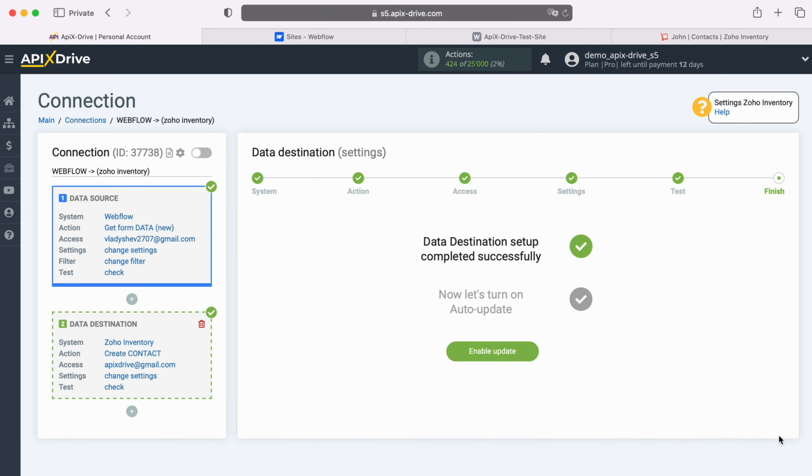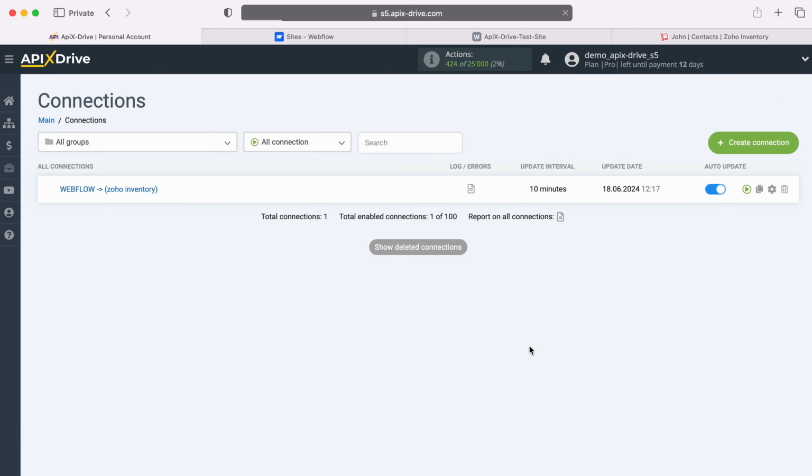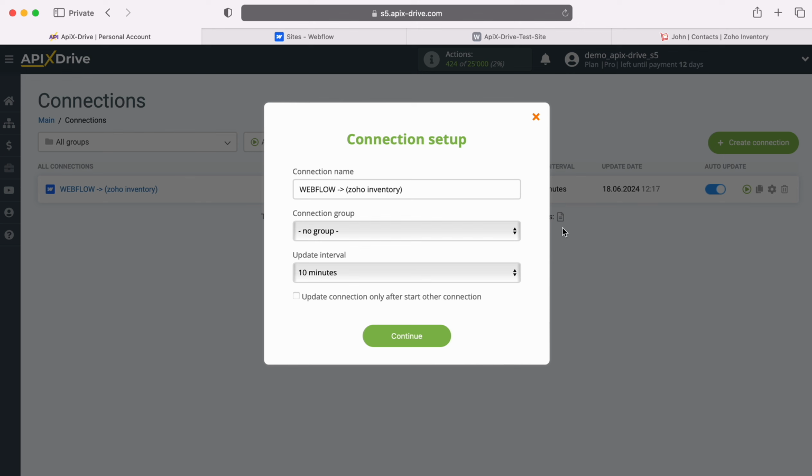This completes the setup of Zoho Inventory as a data destination. Now, you need to enable auto-update and select an update interval, for example, once every 5 minutes.